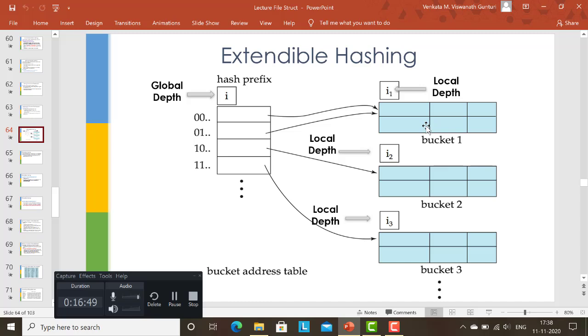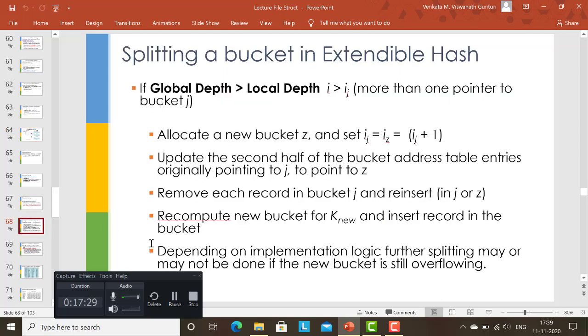But if you come across a case where this was already full and you're trying to insert the third record into here, you cannot. So what will happen is that you have to split it. Now, how do you split it? Here the local depth is less than the global depth. So what you're going to do is create another bucket here, bucket 1 dash, make this 01 entry point over to the new bucket, and then you rehash. That's the procedure.